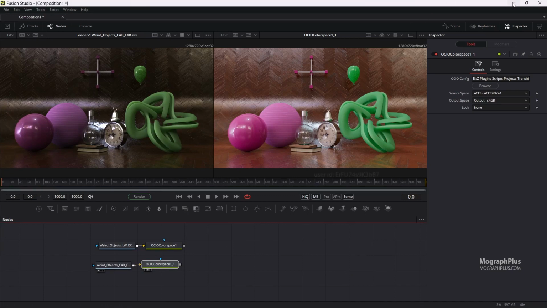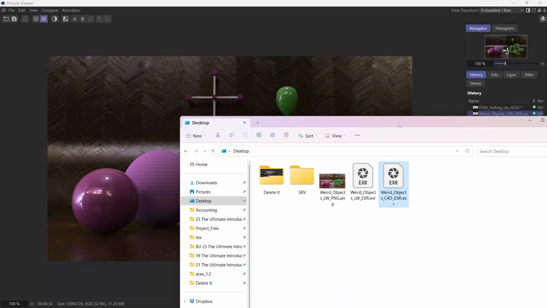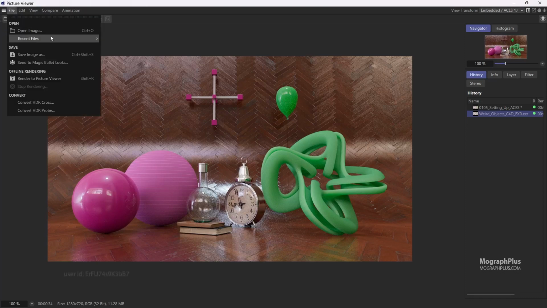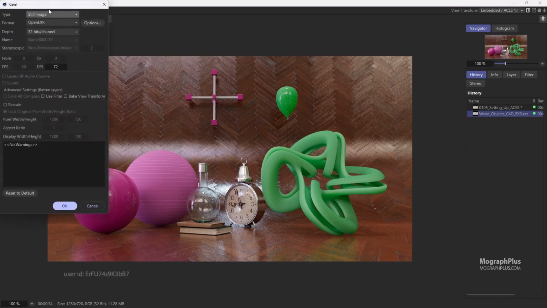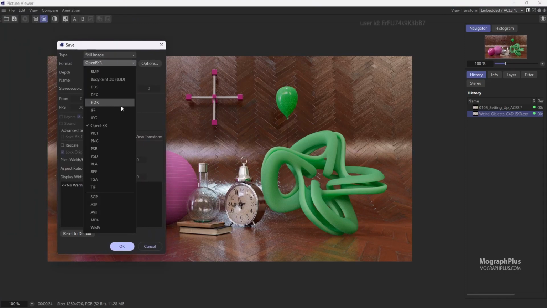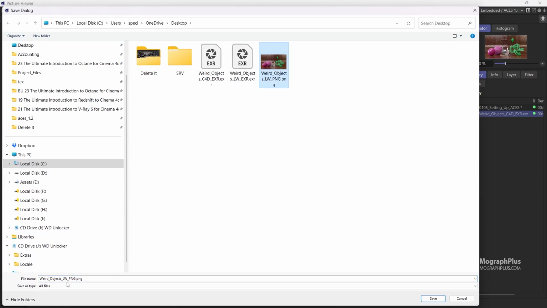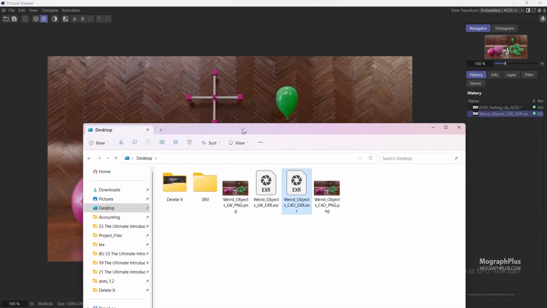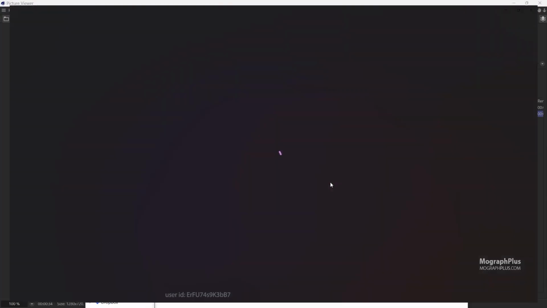Now, if you want to save out a PNG or JPEG out of the picture viewer, just change the view transform to ACES 1.0 SDR video. From the file menu, choose Save Image As. Let's choose PNG, 16-bit, click OK. Name it weird_objects_C4D_PNG. And click Save. Now, if I open up the saved out image, you notice it looks accurate and like what we see in the picture viewer.